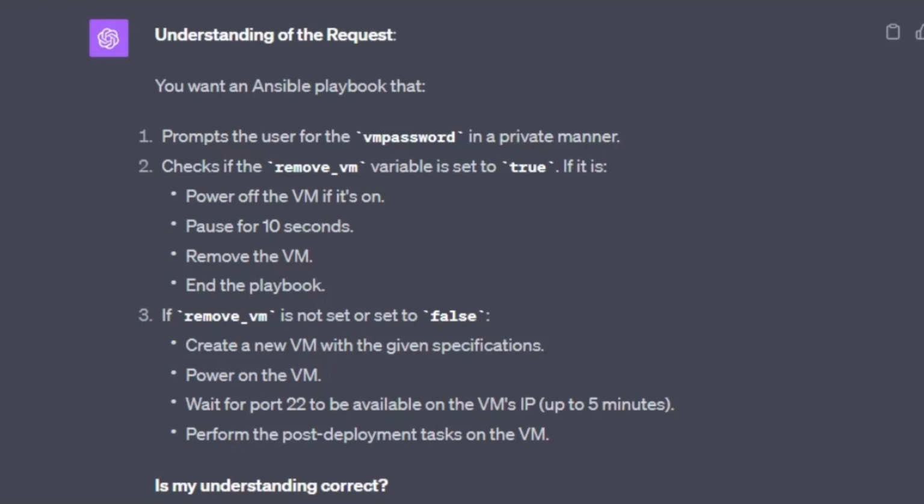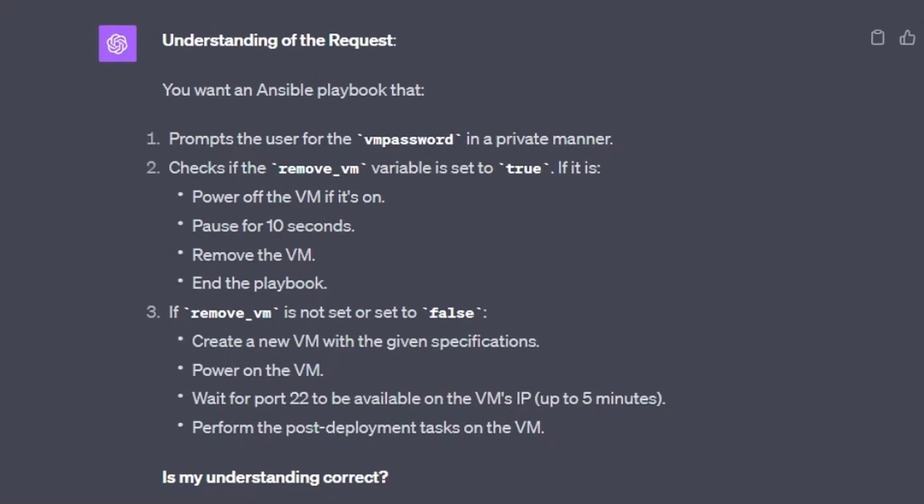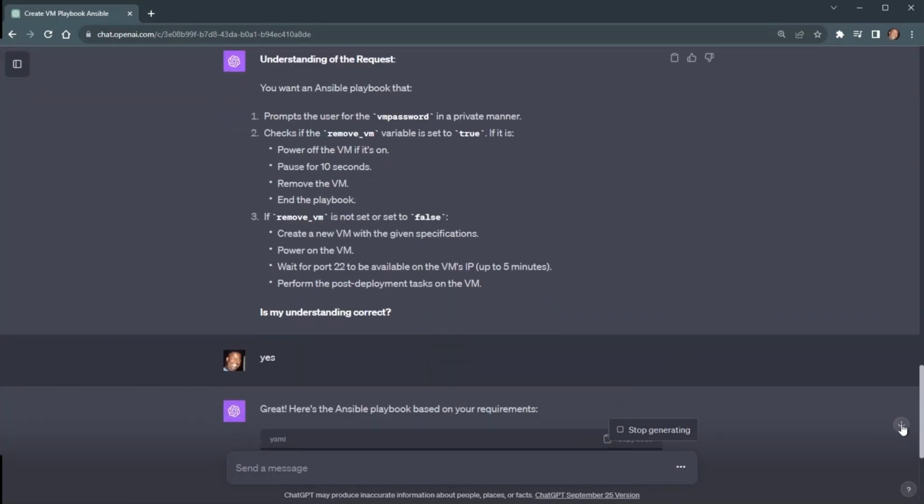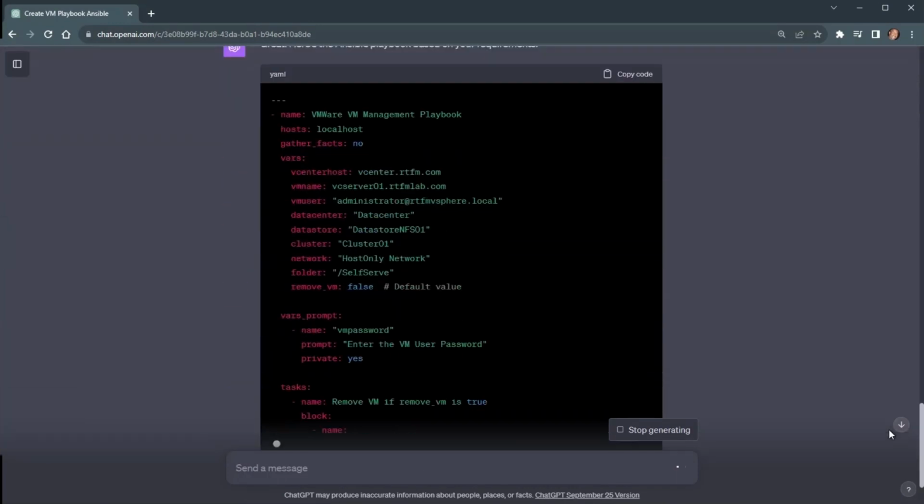Okay, so next, if remove_VM is not set or it's set to false, create a VM with the given specifications, power it on, wait for port 22 to become available on the VM using the IP address that was assigned, and we'll wait up to 5 minutes, and then perform the post-deployment tasks on the VM. And like I said, it's prompting us, is this the correct understanding? If it is, we type in yes, and then it'll go in and start spitting out the Ansible playbook that it's creating for us.